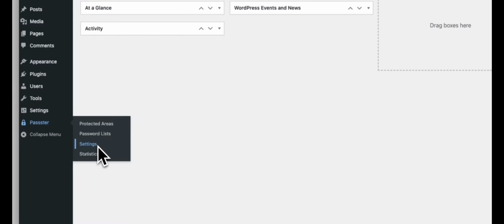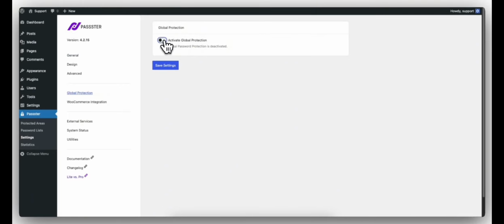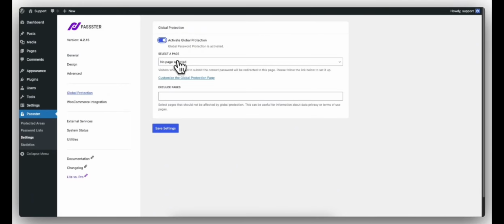Go to Passster, click on Settings, go to Global Protection. Enable the Activate Global Protection option. Select a password entry page, then click Save Settings.